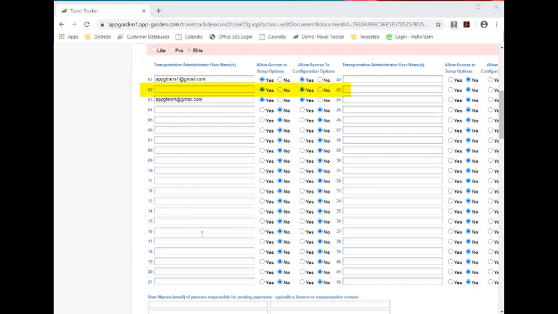To add additional transportation administrators, just enter their school email address and then indicate whether they have access to the setup table by clicking yes or no here, and then if they have access to make changes to the configuration, having the Configuration tab by clicking yes or no here.